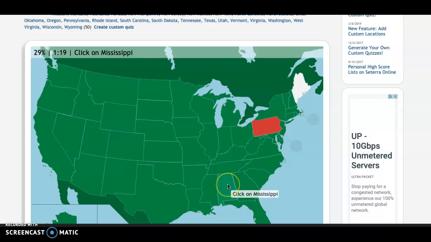But if I don't get it at all, again, it will give it to you red. But for example, New Mexico, if I click on it and I don't get it right the first time, but I click on it and I get it right on the second time, it will turn it orange.